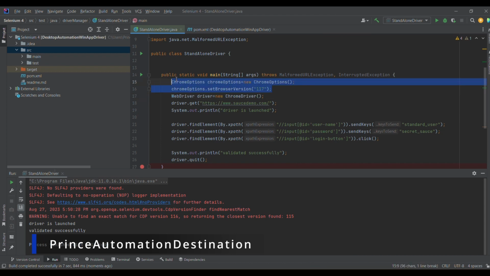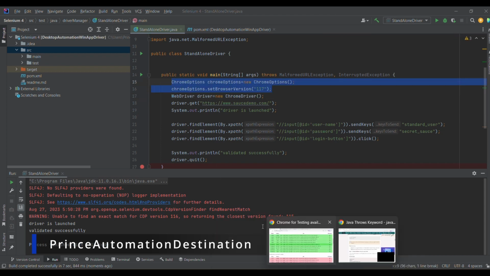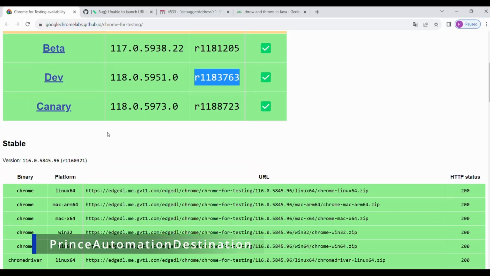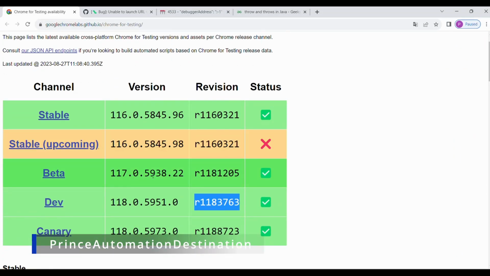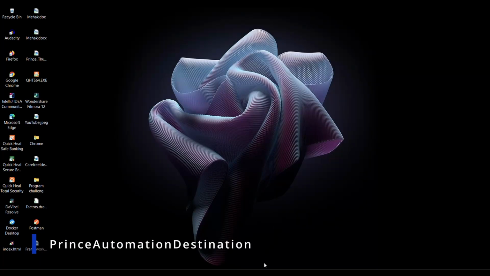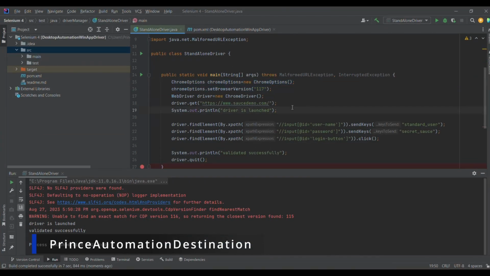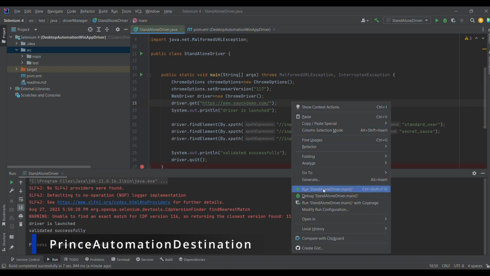So what about 117? If we observed, we have seen that 117 is the next release, the next beta release. There are some issues in the beta release. I'll just showcase you. Previously, the issues were in the canary as well as dev, but now they got fixed in the canary and dev. So what I'm going to do now is run the test cases in 117.